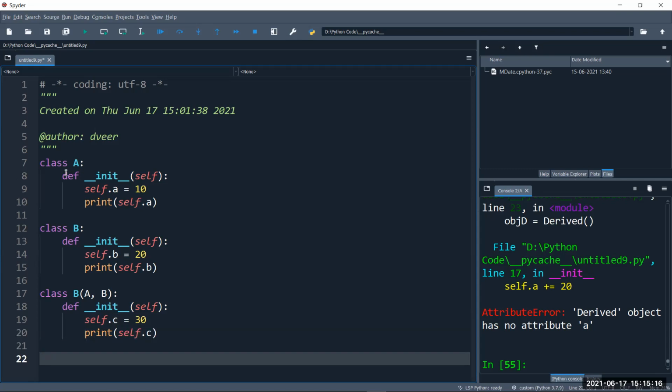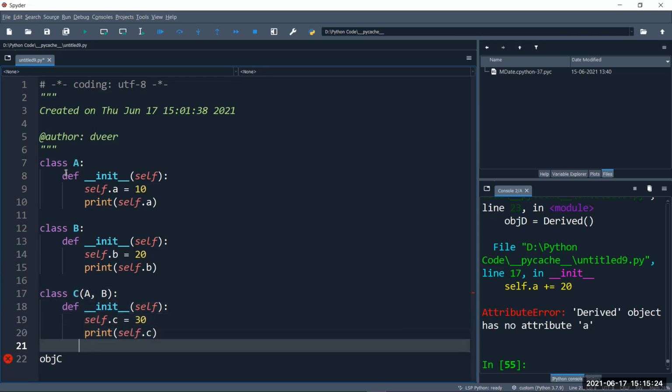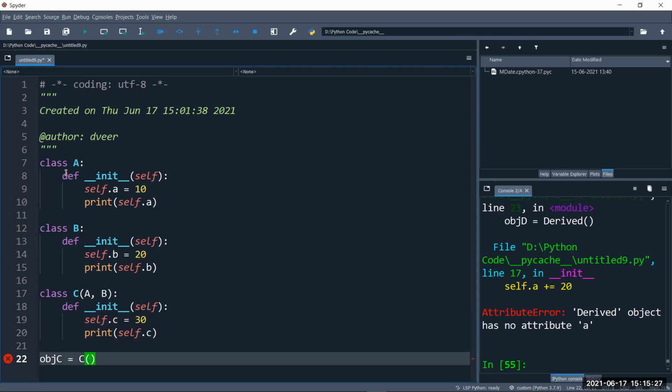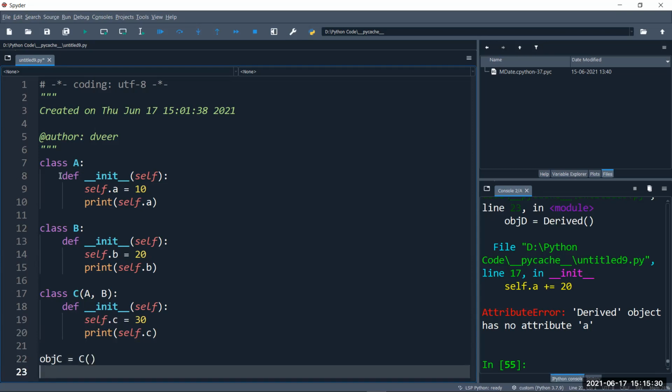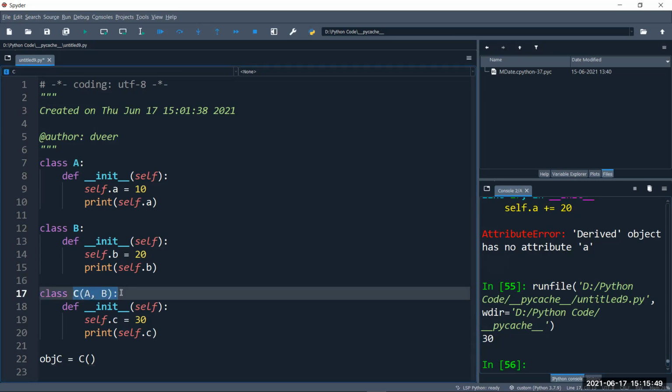Now let us create an object of c. I have written b here. It should be c. Okay. Object of c is equal to c class, and simply this much. There is no display function because we are printing the value of the attribute in the constructor itself. Let's see what happens. As you can see, when we created C class using A and B, first of all, this is multiple inheritance because we are using more than one class for deriving a new class. This is multiple inheritance.